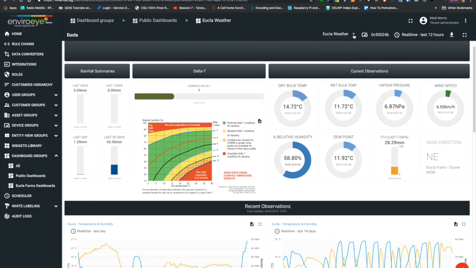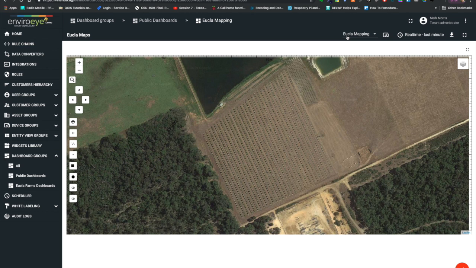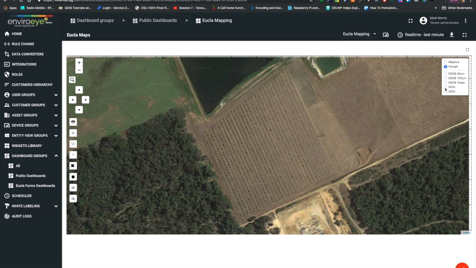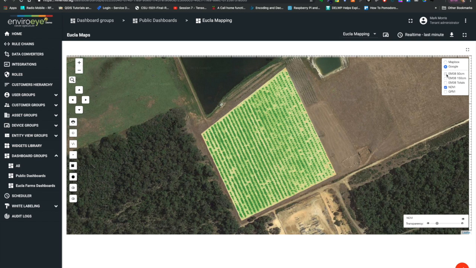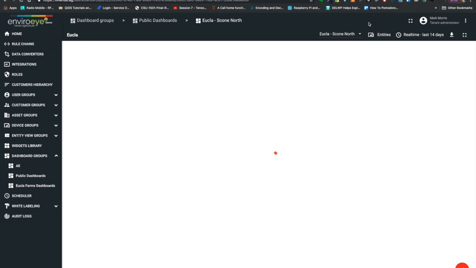It also has a mapping dashboard where we can load different maps that you might have, so soil maps, NDVIs, PCD, any type of mapping that you have. So here we can switch on an EM38, we can look at an NDVI, we can look at them together, we can contrast the two and look for patterns and do our analysis. And then of course we can navigate back to our overview dashboard here.